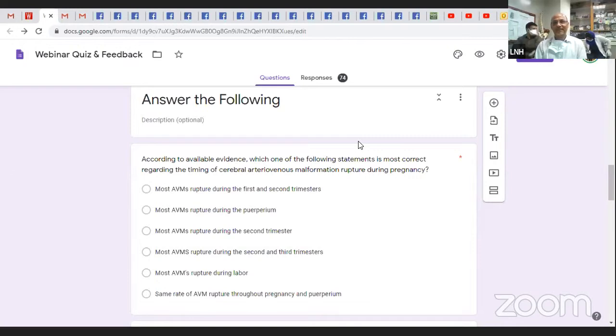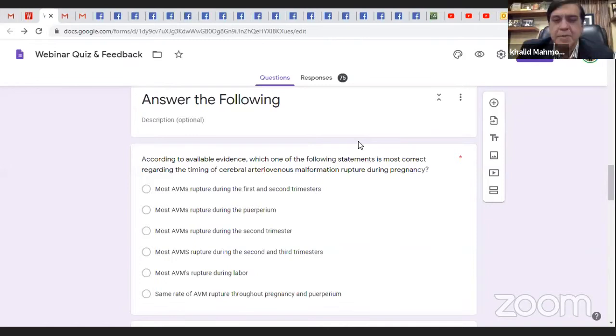According to available evidence, which one of the following statements is most correct regarding arteriovenous malformation rupture during pregnancy? A, most AVMs rupture during the first and second trimesters. B, most AVMs rupture during the puerperium. C, most AVMs rupture during the second trimester. D, most AVMs rupture during the second and third trimester. E, most AVMs rupture during labor. F, same rate of AVM rupture throughout pregnancy and puerperium.